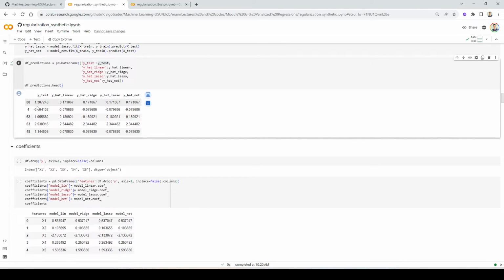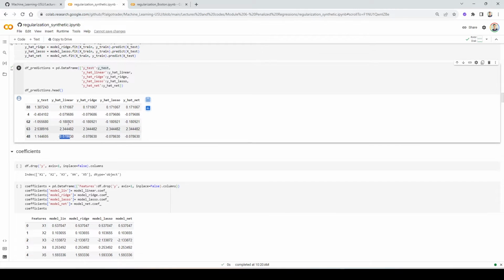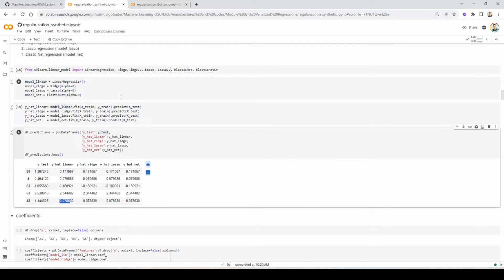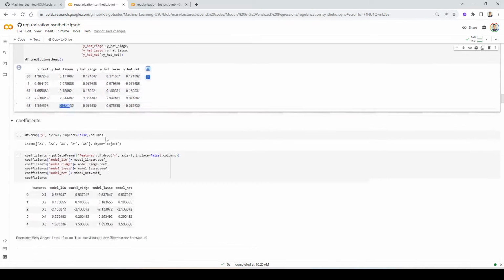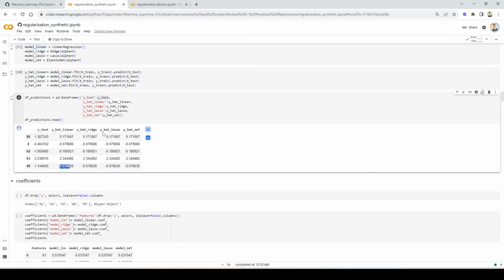So this is, for example, for observation number 88 in the test set, y was 1.3. The linear regression predicted this, the ridge predicted this, and then lasso and elastic net. Do you see that all the predictions are the same? Because when you set alpha equal to 0, they're pretty much the same models, right? Okay, and yeah, we have to see similar coefficients.